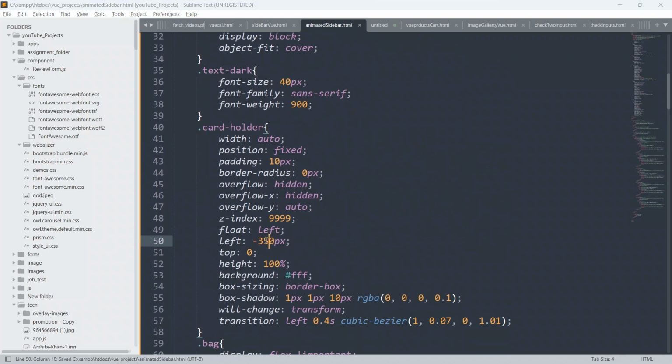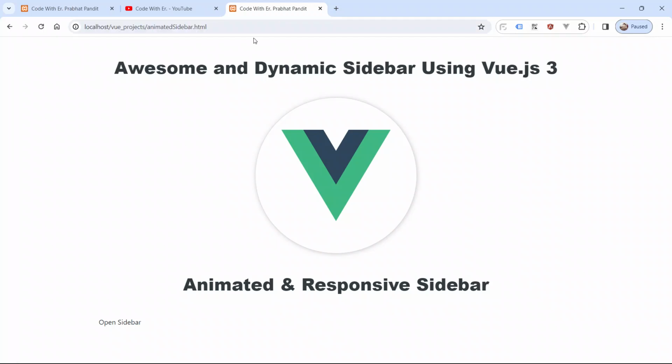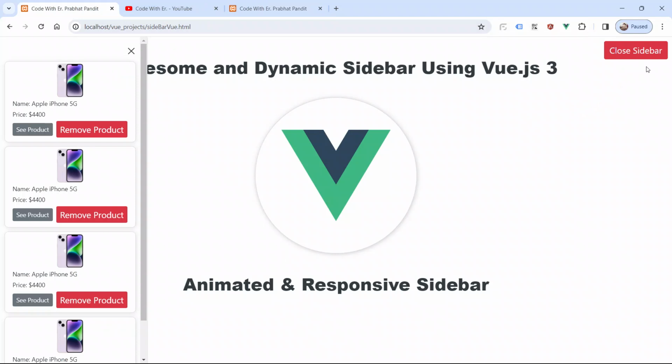Give 350. Okay, so now you can see our button is here, open sidebar. Now we are going to style this button also, and we will bring it to the right side on the top of the screen, as you can see here.